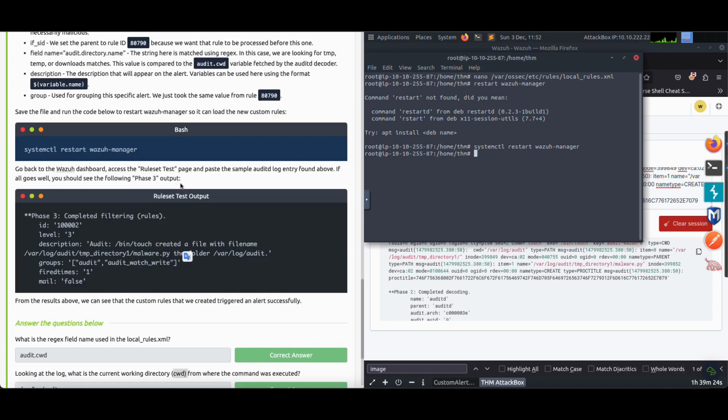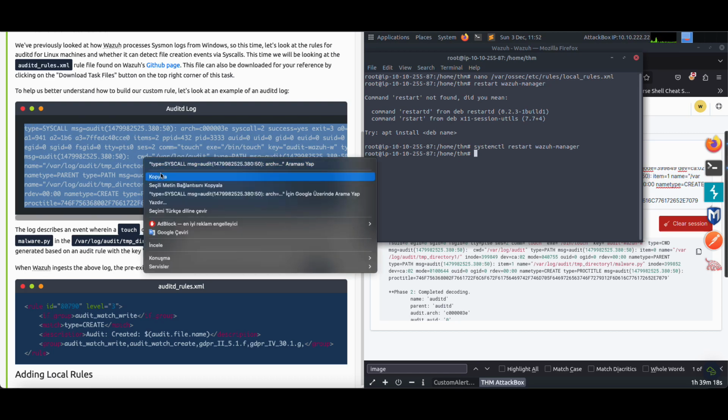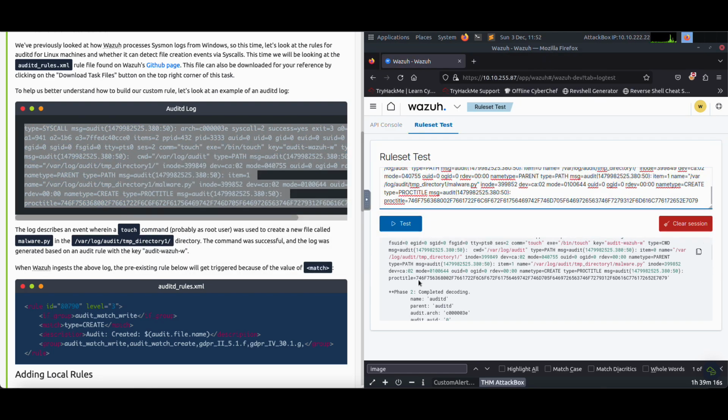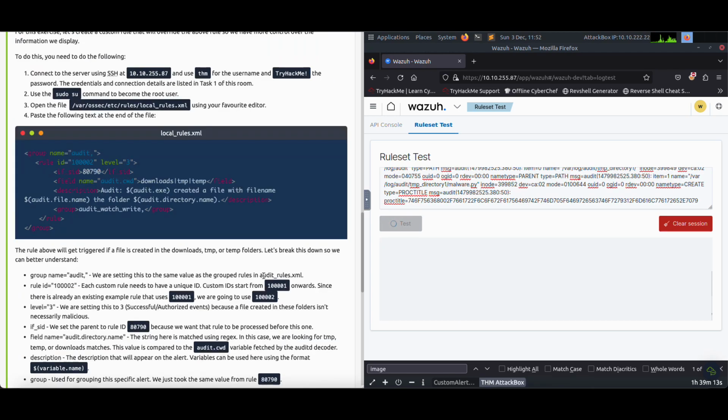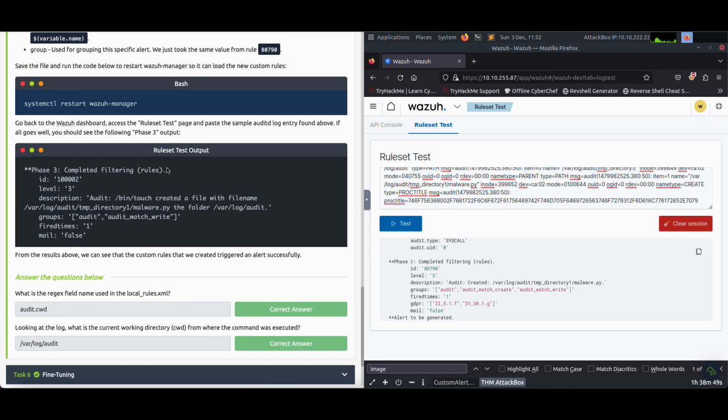And now let's copy this log, okay, and come here, paste again, and now I can look at the output and solve the last question. Looking at the log, what is the current working directory? Our current working directory is /var/log/audit. Okay, and also you can see it here in phase 3.